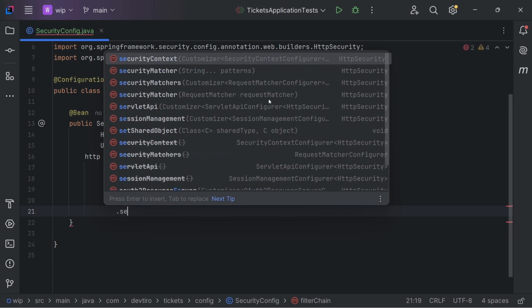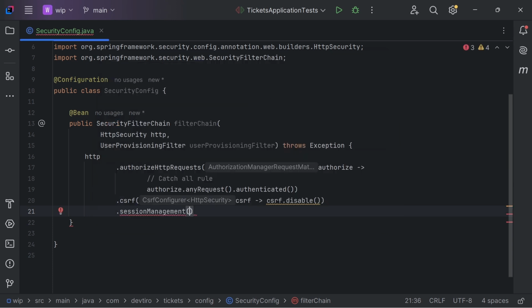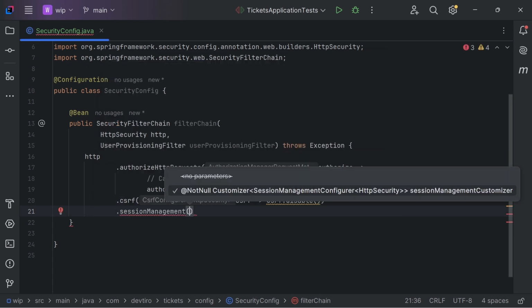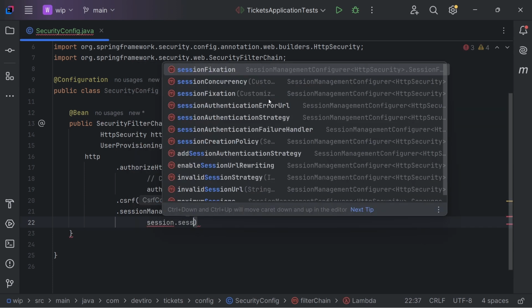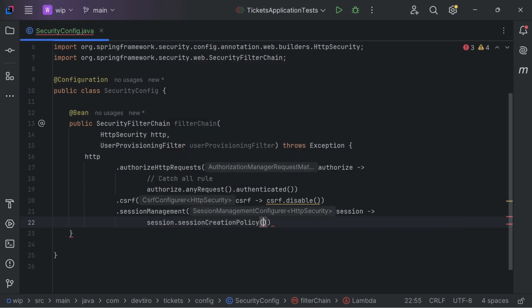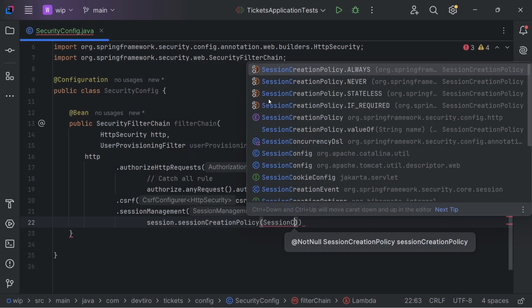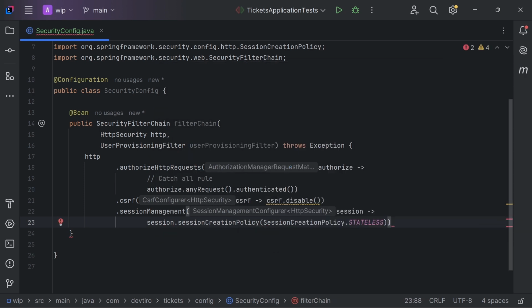Next, let's deal with session management. As we're building a REST API, it can be completely stateless. So let's specify that so we don't have any overhead from managing sessions. So this is also a lambda, sessionManagement. On session, we're going to call sessionCreationPolicy, and we're going to set that to SessionCreationPolicy.STATELESS.